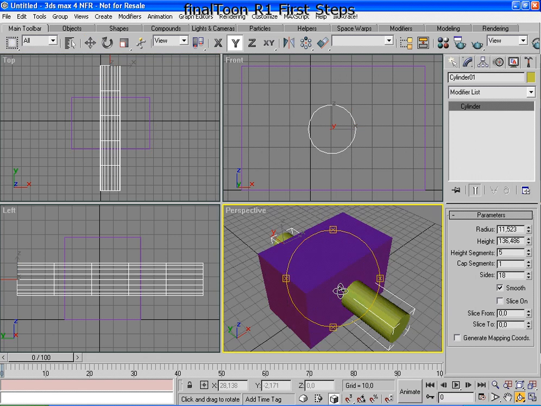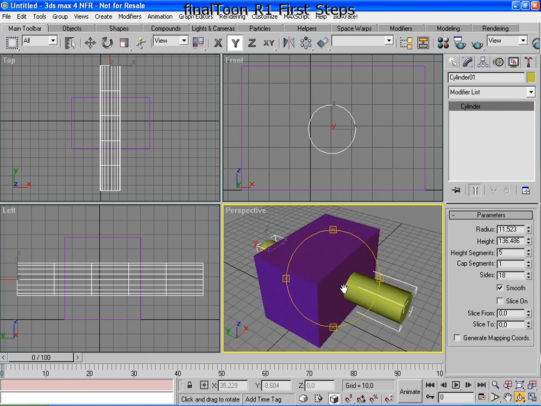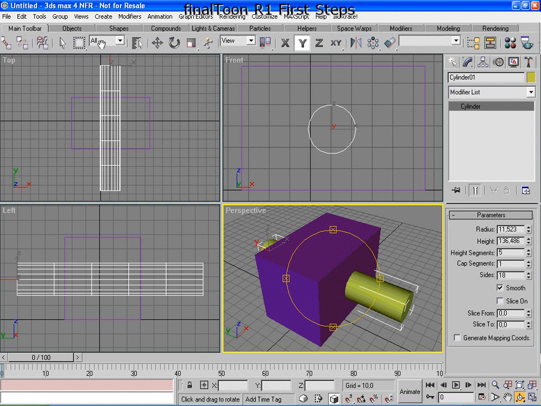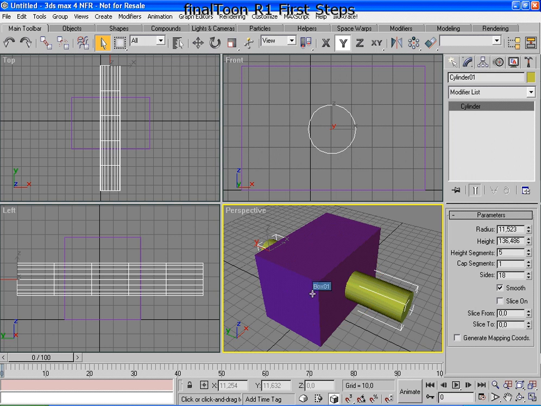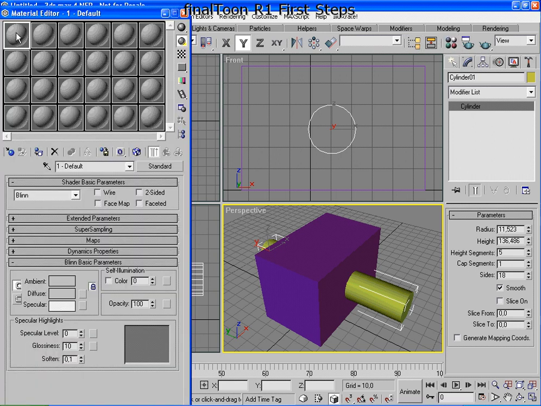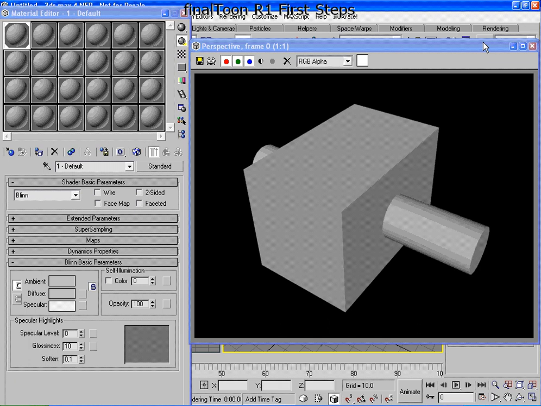And let's choose a more interesting viewport here. As you can see, we now have a really easy setup of our scene, and there's nothing really special about it. We have one cylinder and we have a box. Next step I would like to do is assign a standard material to the box and the same material to the cylinder. Let's just render the scene, and as you can see, it isn't really spectacular. It's just a box and a cylinder.